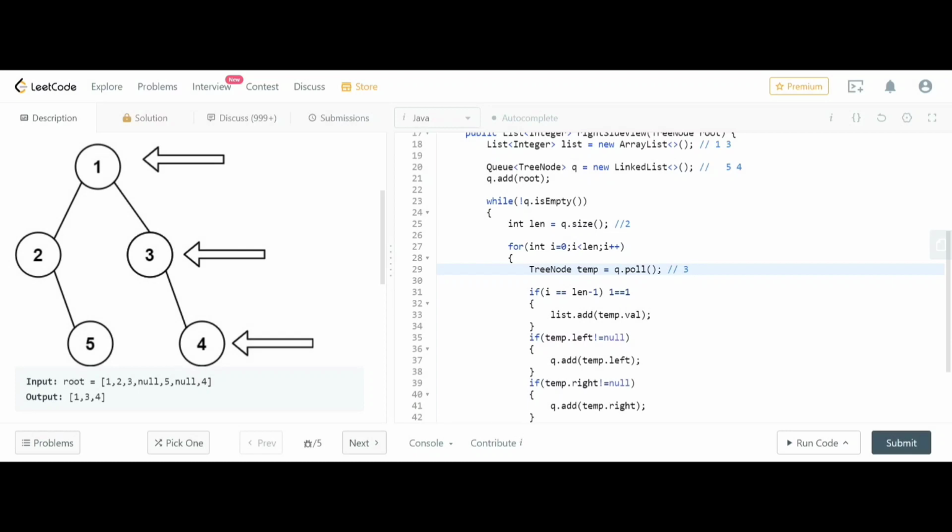Because the queue is not empty, it is still having elements. Again it will check the queue length. It has two elements. Fine. Again it will check i equal to 0. Now it will q dot poll.